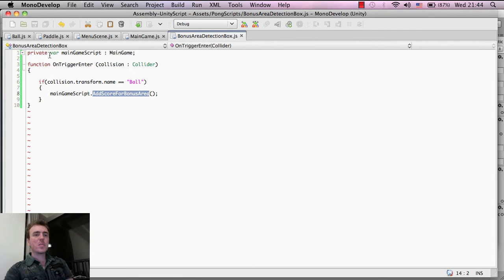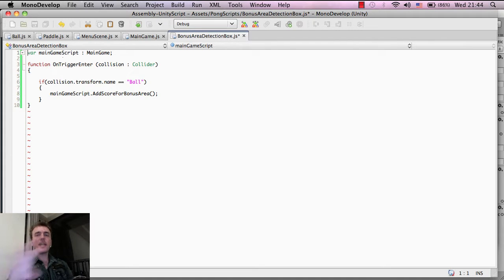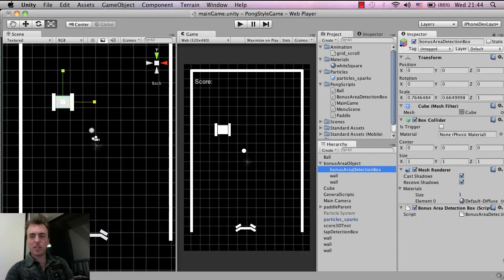Oh, sorry, this part private here, we don't want this to be private because we're going to assign this inside the editor. I'll show you what I mean. So I'm just going to save that, delete private, click save, go back into Unity, and if you look here on the bottom, in a moment, there we go.